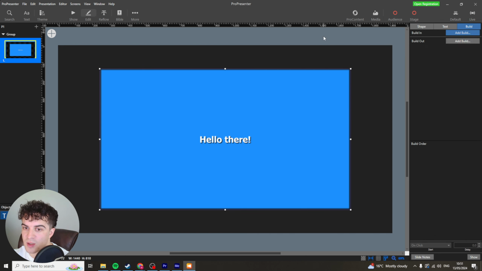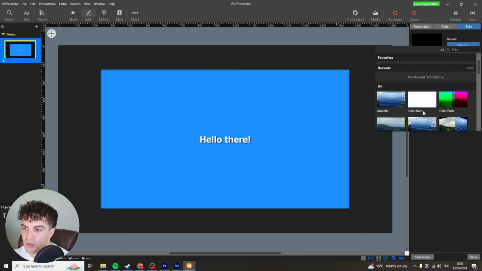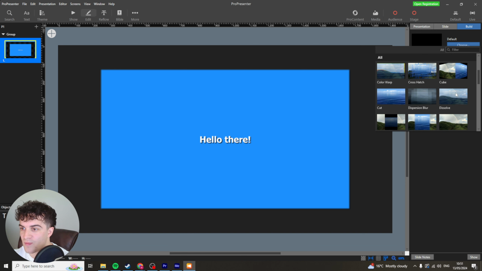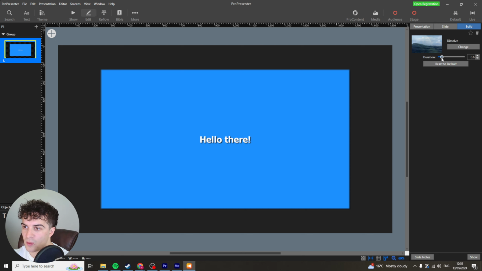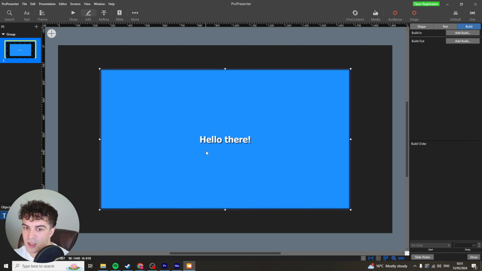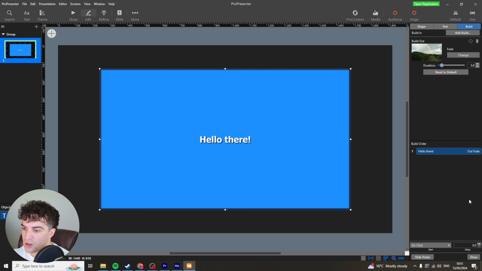So basically build is the sort of animation in, I guess you could say. Well, this is how we build in. So let's say we build in with the dissolve one. We can change the duration, and then we can go back and we can actually go to build out if we want to, and that would be the way that it disappears. So you can go ahead and add that in there.